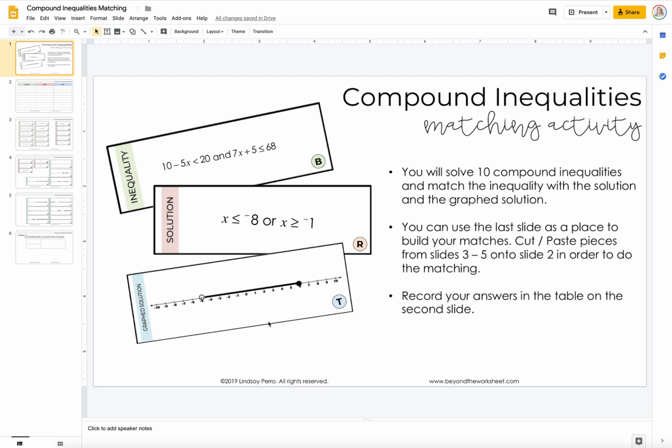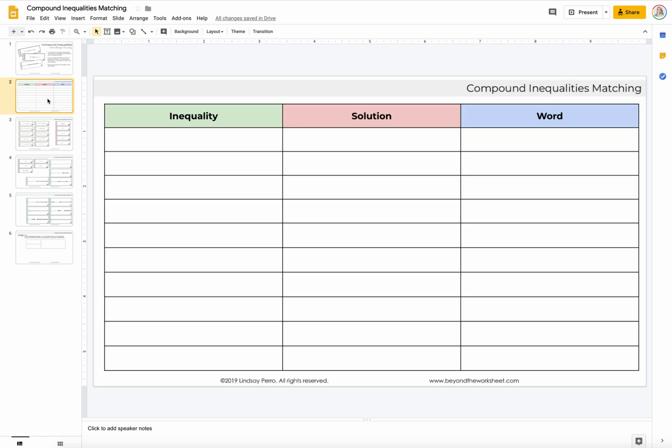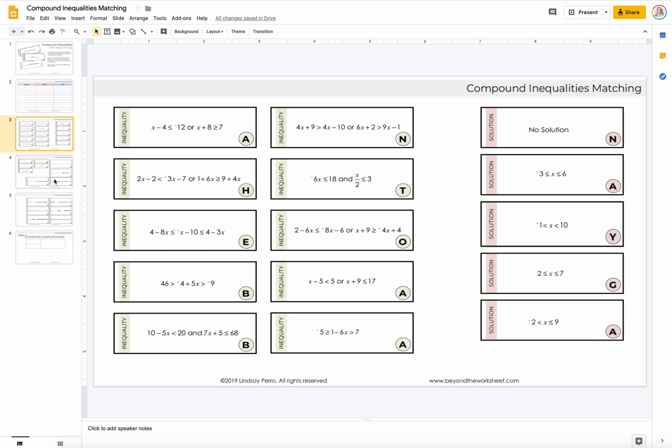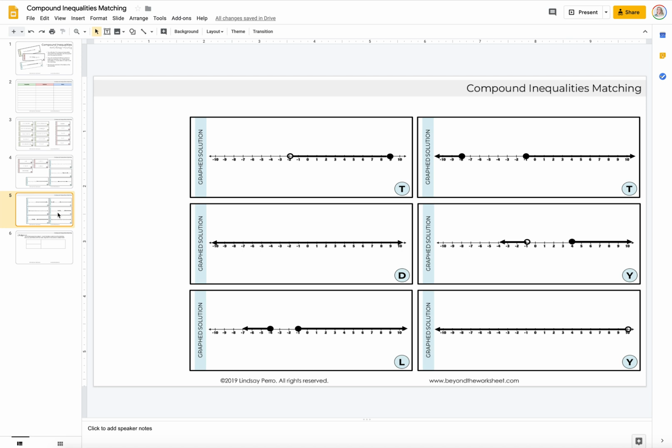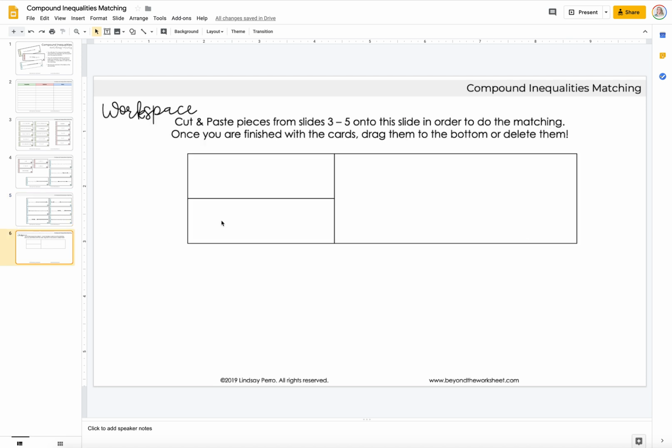Going to show you how to use the compound inequalities matching activity. So you will have received this from your teacher, and the second slide is where you're going to type in your answers, and slides 3, 4, and 5 have your matching cards. Slide 6 is kind of going to be like the mat where you lay your cards down. So if you were doing this on the table, this would be where you match everything up.